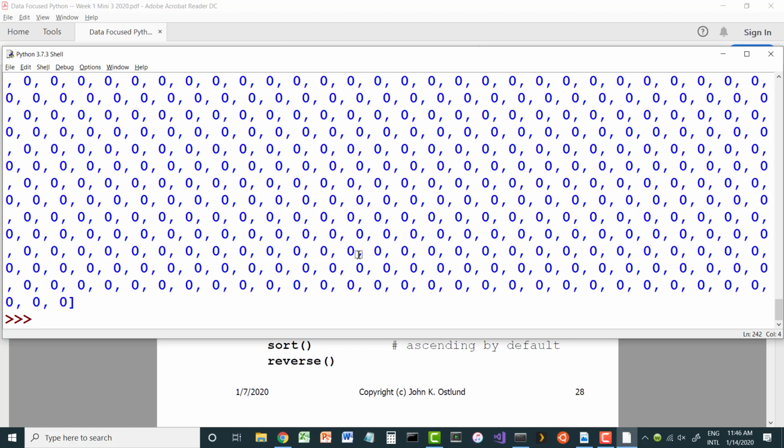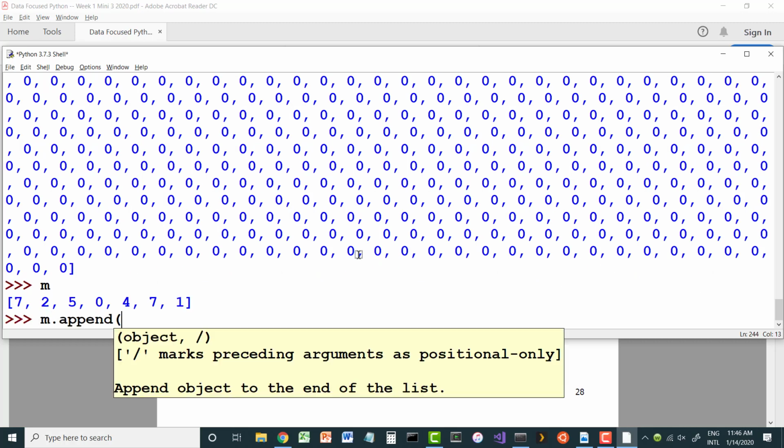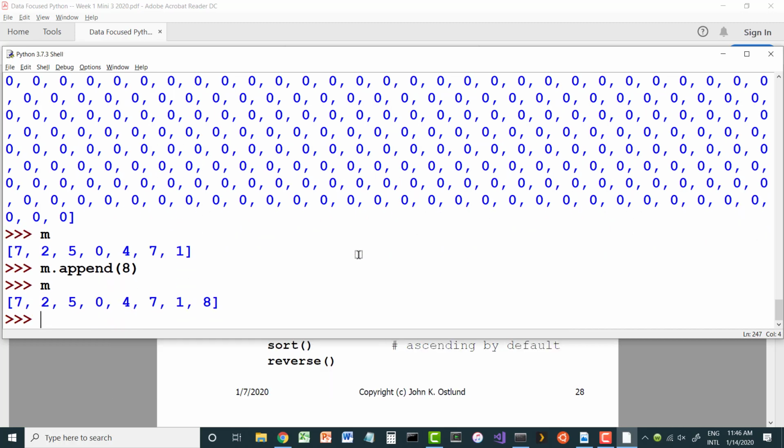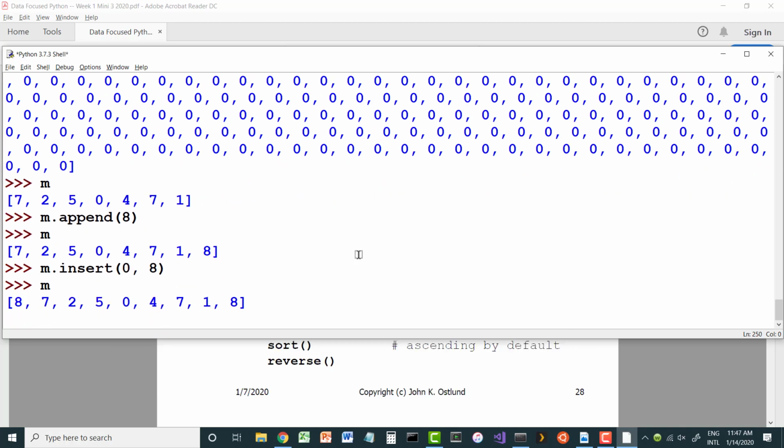So, for example, here's my m. If I say m dot append 8, now m has increased in length by 1 and 8 is at the end. Or if I say m dot insert at position 0 and 8, now I have inserted an 8 at the beginning of the list, and the list has grown to 9 items. Okay?